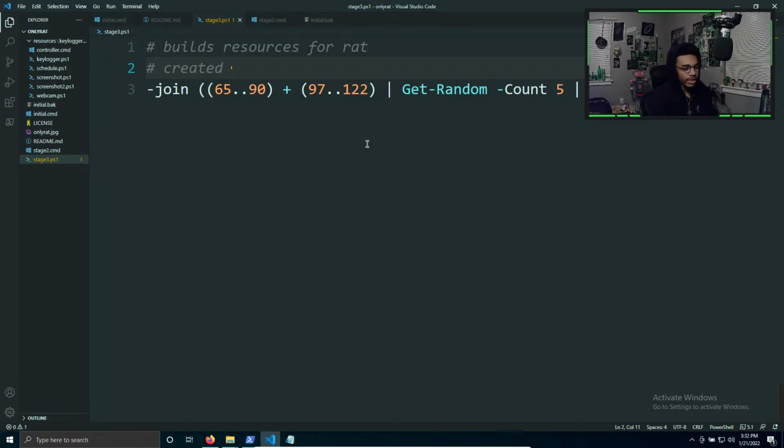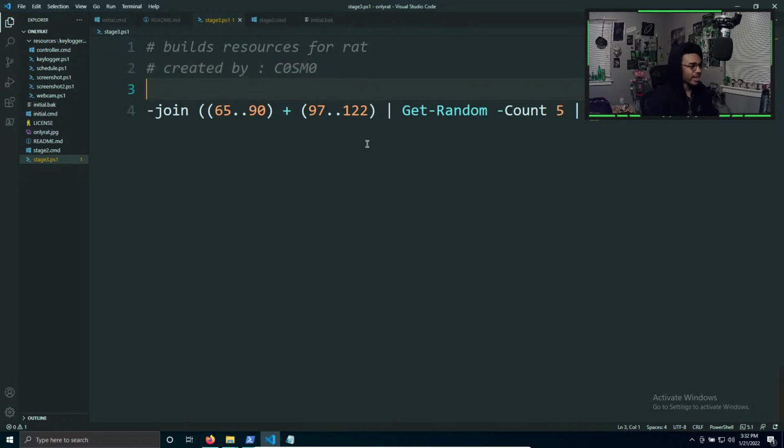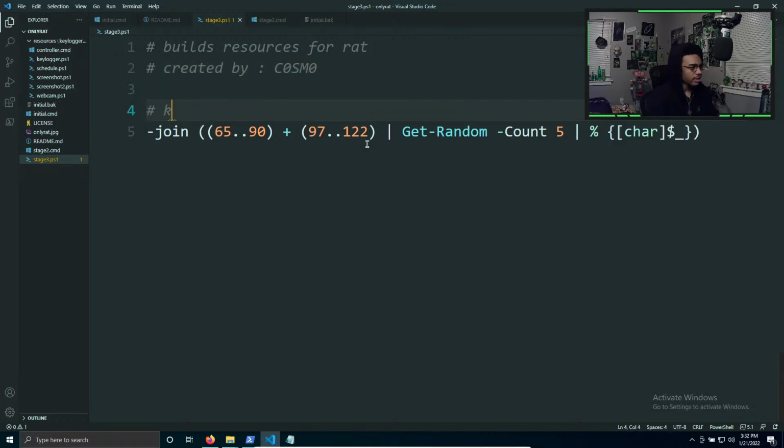We're going to get rid of all these comments to avoid AV and stuff, but I need the comments so I can make it easier for myself to read because I'm going to forget what I'm doing. So this is going to be random string for directory.